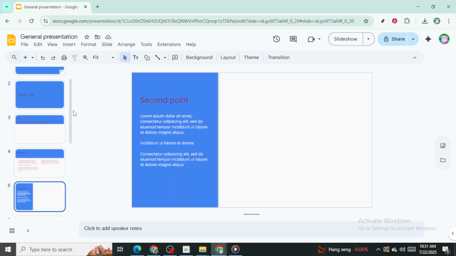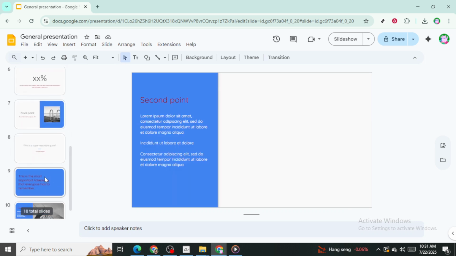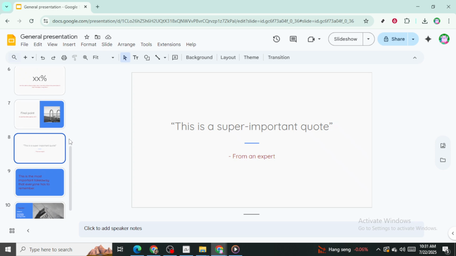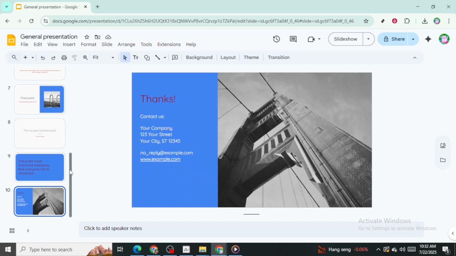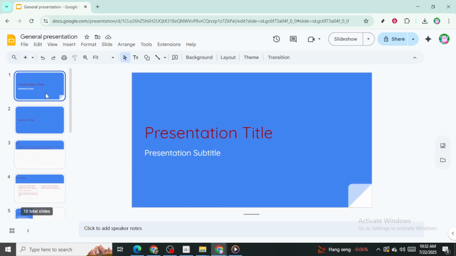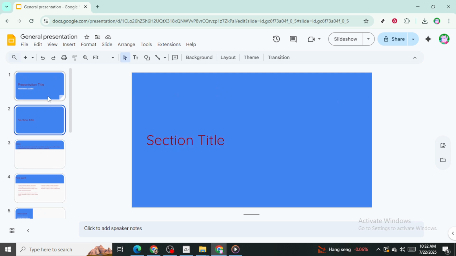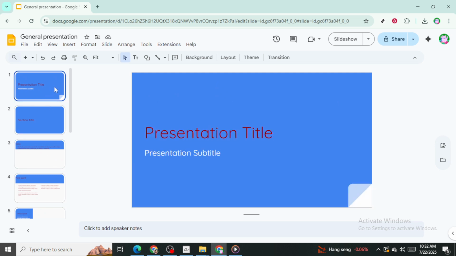Your entire deck now has a clean, unified font style, saving you from the hassle of manual edits on every slide. It's really that simple. By following these steps, you not only ensure your presentation is polished and professional, but you also free up your time to focus on content rather than formatting.